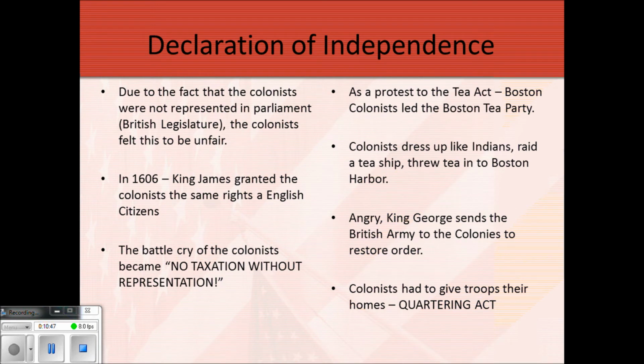Due to the fact that the colonists were not represented in Parliament, which is the British legislature, the colonists felt this to be unfair. In 1606, King James granted the colonists the same rights as English citizens. The battle cry of the colonists became "no taxation without representation." As a protest to the Tea Act, Boston colonists led the Boston Tea Party.